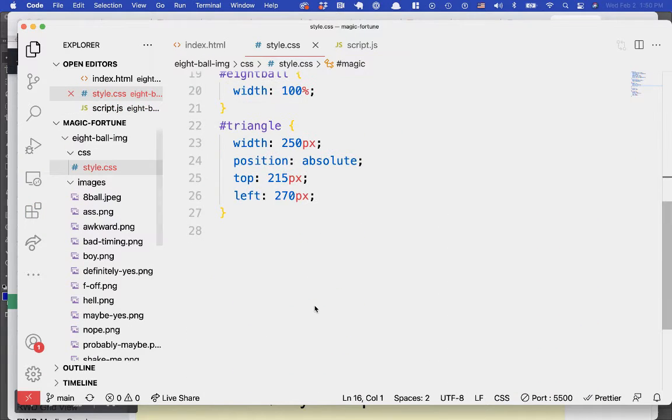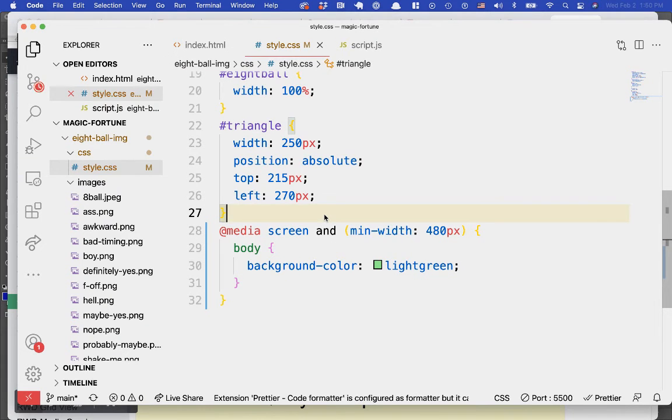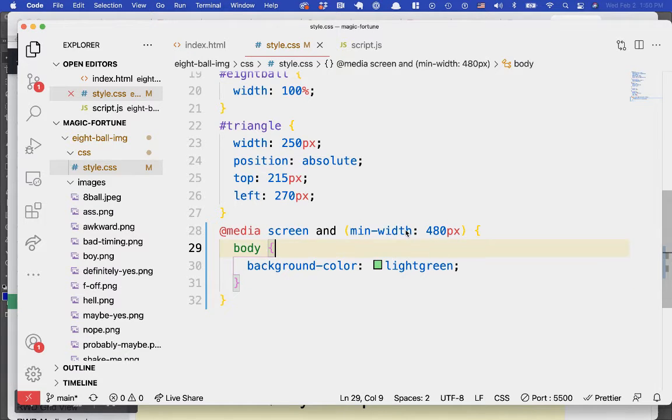So if we go into style, you always want them to be on the bottom of your CSS file. And this is going to say if it's a width of 480 or more, do something. So we want to actually change this to be a max width. So if it's a maximum width of 480, then do something. And we'll just make sure that this works.